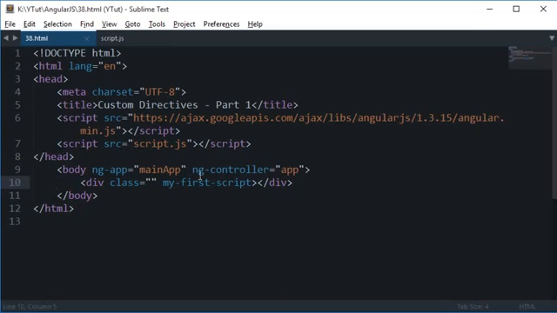So yeah, that's pretty much it for this tutorial, and we'll be covering a lot more on custom directives in AngularJS soon.